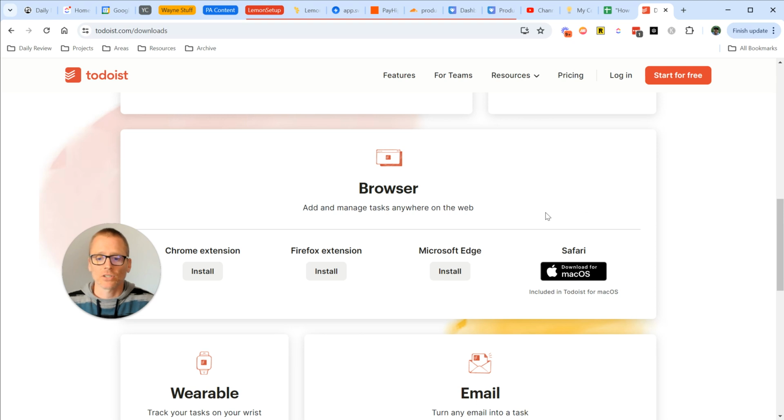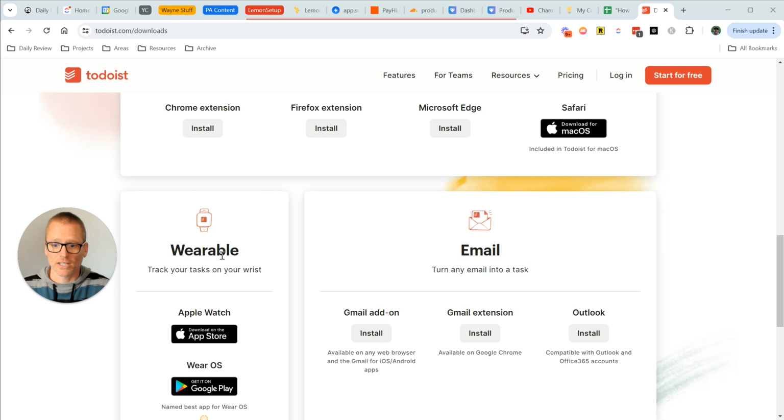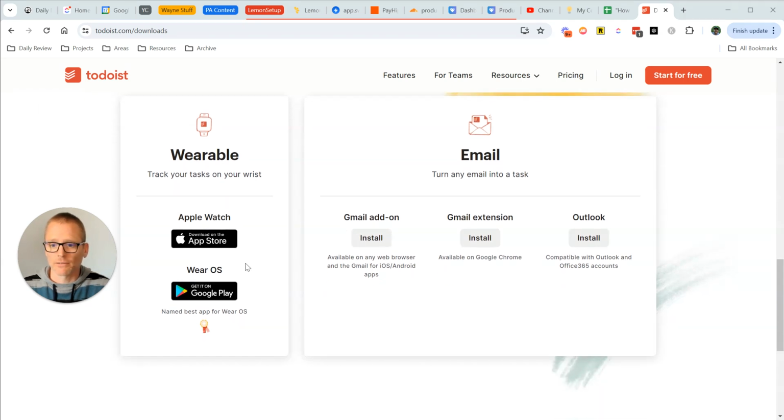And then the extensions, this is pretty cool. They have a Chrome extension, a Firefox extension, the Microsoft Edge and Safari. And then down here, they go into some more details about, yes, you can get it as a wearable for the Apple Watch and Wear OS. And then we can also get add-ons, not necessarily an app, but the Gmail add-on, the Gmail extension, and Outlook. So these are a bunch of different ways that you can use Todoist.